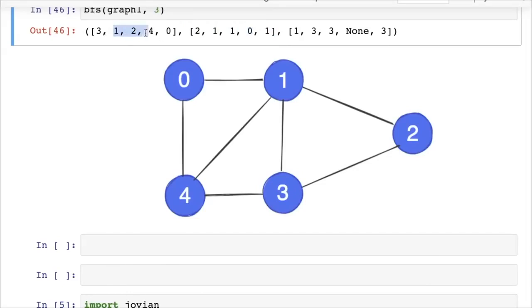Then you have 1, 2, and 4. Now, if you want to check the distance of 1, just check the index number 1 here. So 1 is at a distance 1. If you want to check the distance of 2, that is at a distance of 1 as well. And then you want to check the distance of 4. 4 is also at a distance of 1, right? So all of these 1, 2, and 4 are at a distance of 1 from the root node 3. And also you can see here that the parent of 1, remember these are 0, 1, 2, 3, 4.